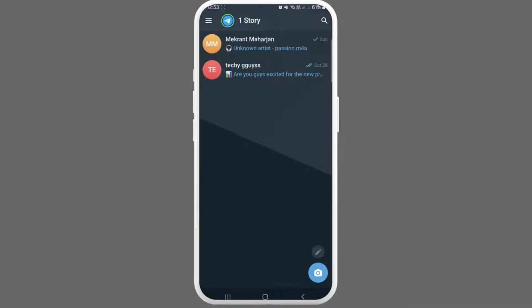In today's video, we are going to learn how to add a passcode on Telegram. Let's begin with the tutorial. Firstly, open your Telegram app.